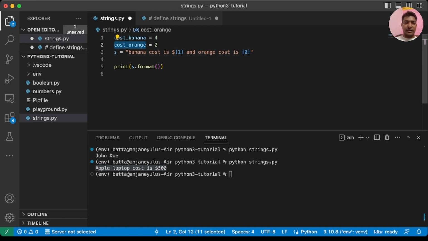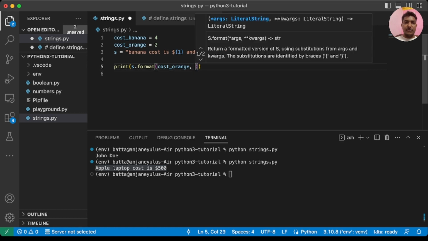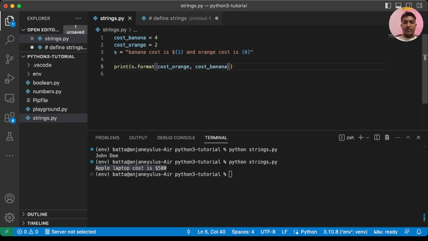So we need to pass orange as the first parameter and cost as the second parameter. Though we pass these two, this is the first argument and this is the second argument. When we pass that, it replaces the zeroth argument with cost orange.